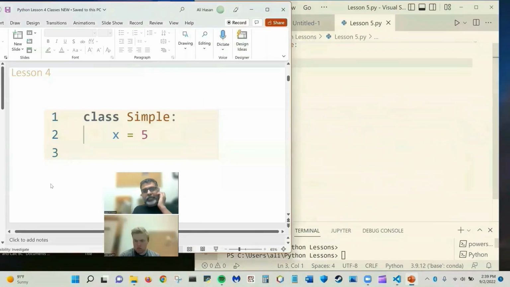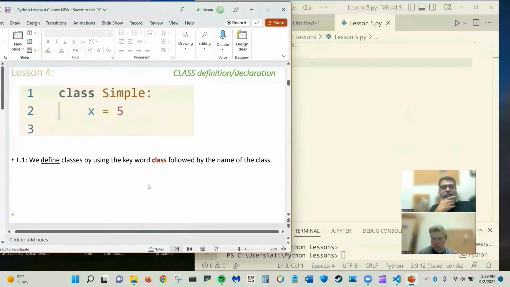Let's see what the next slide says. It says that we define classes by using the keyword class followed by the name of the class. So this is class definition, declaration. This is a very simple class. Usually classes have both variables and functions. This class only has one variable.